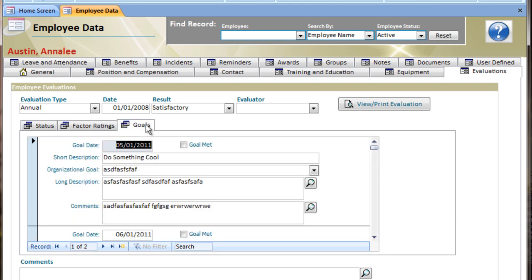And you can also define goals for the employee and how those may relate to any organizational goals that have been set.